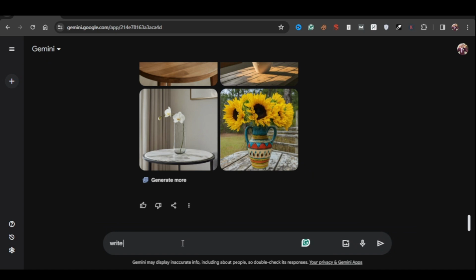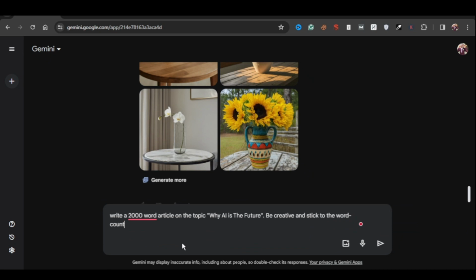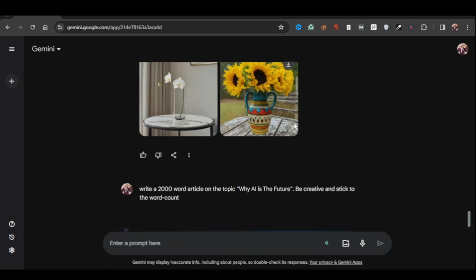Let's say, write a 1,000, 2,000 word article on the topic why AI is the future. Be creative. Let me just add this and stick to the word counts. Let's see what this comes up with.